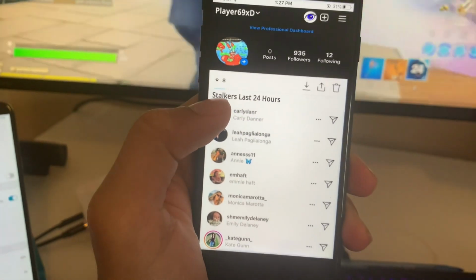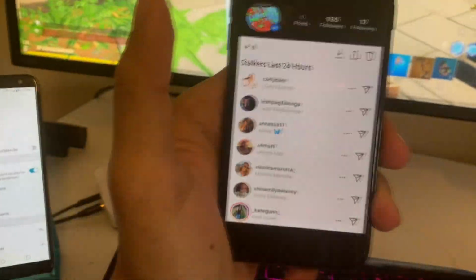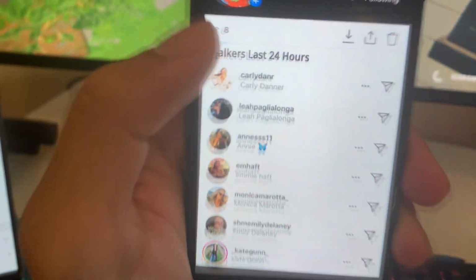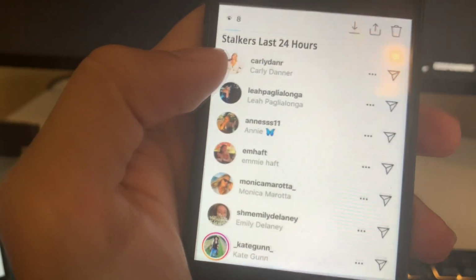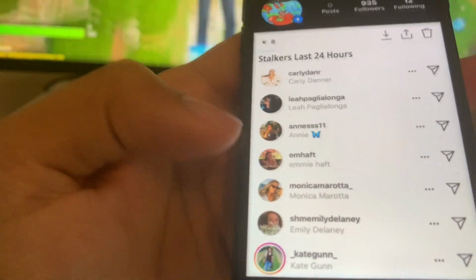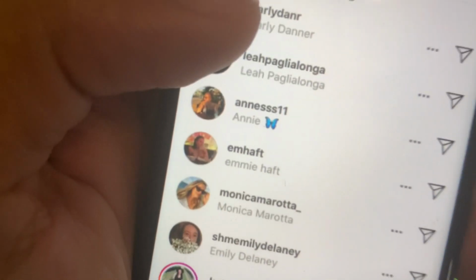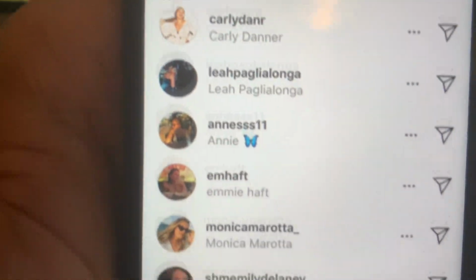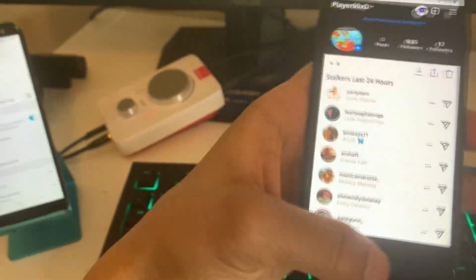But it only shows you the stalkers for the last 24 hours. And then after 24 hours, it refreshes again and shows you who the new stalkers are. In the last 24 hours, I've had 8 stalkers. So as you can see, these are the 8 people who looked at my account and looked at my posts and stuff. Now, I don't want to show more of the details because obviously I want to give these people their privacy, but yes, these are the people who are stalking my account, so it's pretty cool.